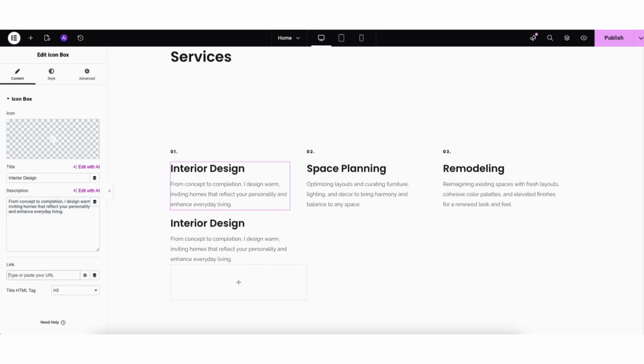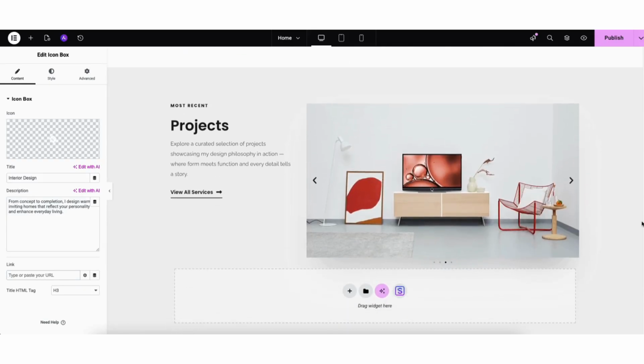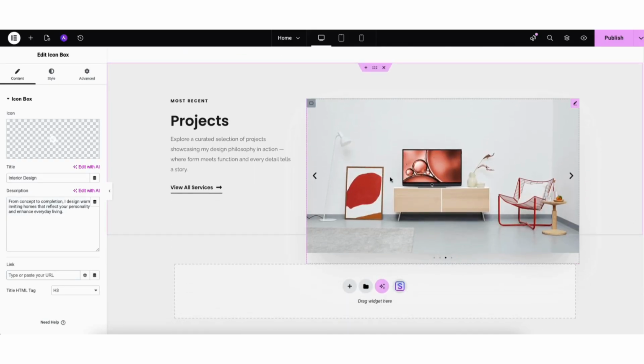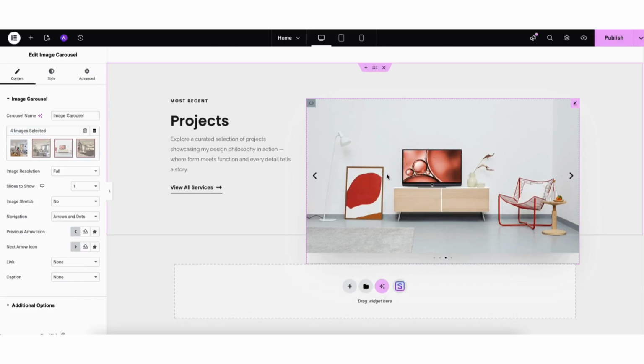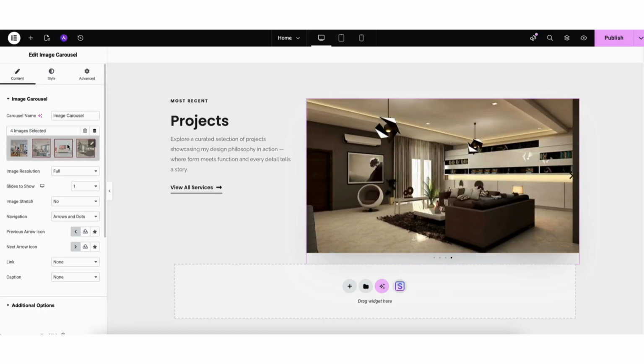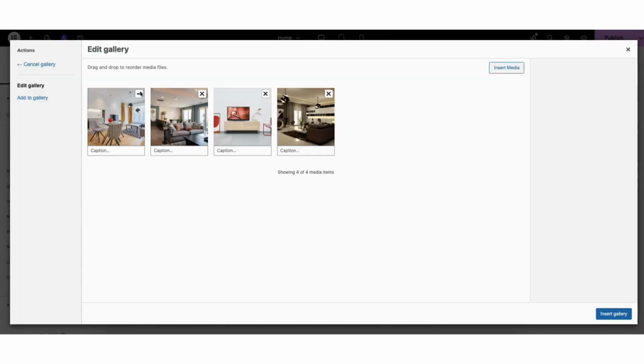Now let's scroll down to the portfolio section so you can showcase your work. Go ahead and click on one of the images here. Over on the left, you'll see the image carousel settings, along with the images currently being used. To remove the existing images, just click into the gallery and select the X icon to delete them. Now, to add your own images, click Add to Gallery.